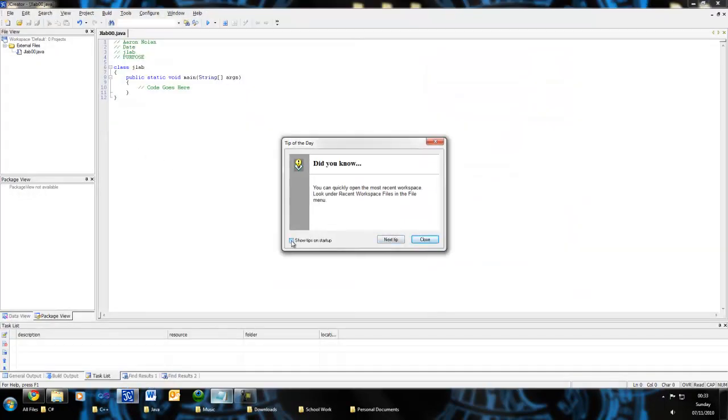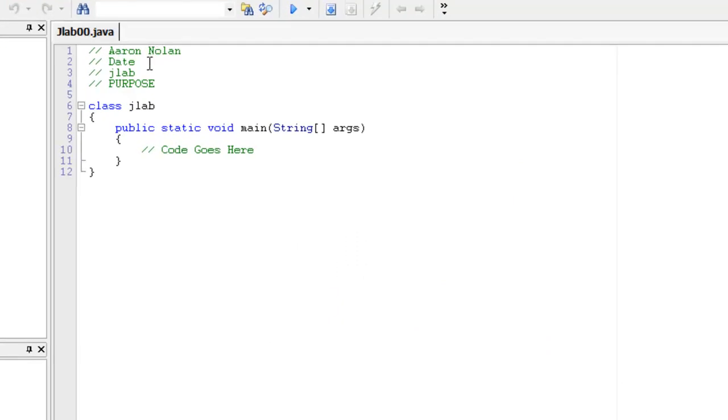Okay, show tips on startup. No, I'm sick of them tips. Okay, date. It's now the 7th since it's past midnight. 7th of the 11th, 2010. Jlab00. Purpose. This program will read in two user defined numbers and add them. Okay, pretty easy stuff. Jlab00. Okay, so code goes here.